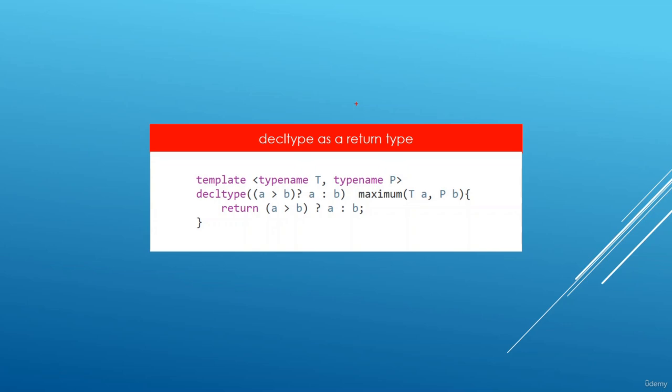Okay, now that we have decltype introduced and we know that it can be used to deduce the type of an expression, one might think, can't we use this to write a function that deduces the return type from an expression and write something like this? We're going to use decltype as our return type here. It's going to deduce the type of the expression in these parentheses, and we're going to use this as a return type.